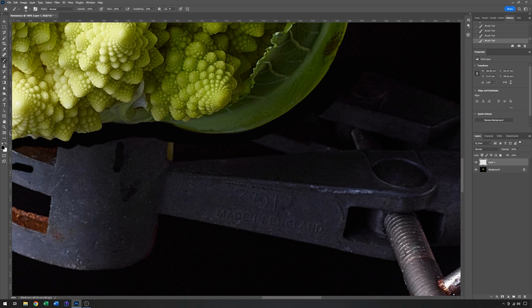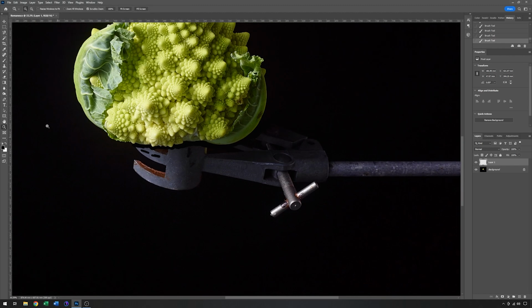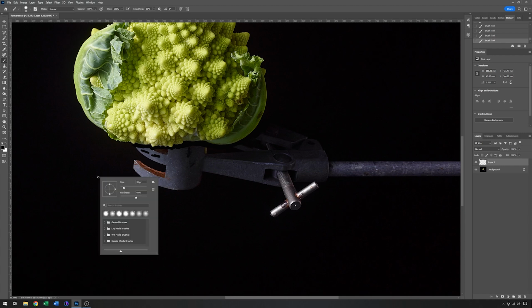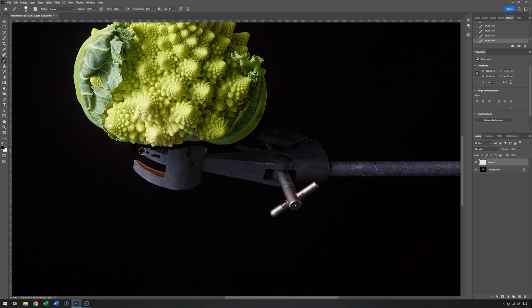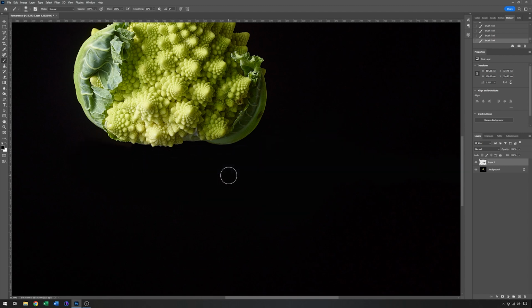And once I've done some of the fine bits, I can now zoom out a little, like that, and make the paintbrush a little bit bigger. And just paint some more out until we get rid of the whole thing. And with that done, I can now just zoom back out again.